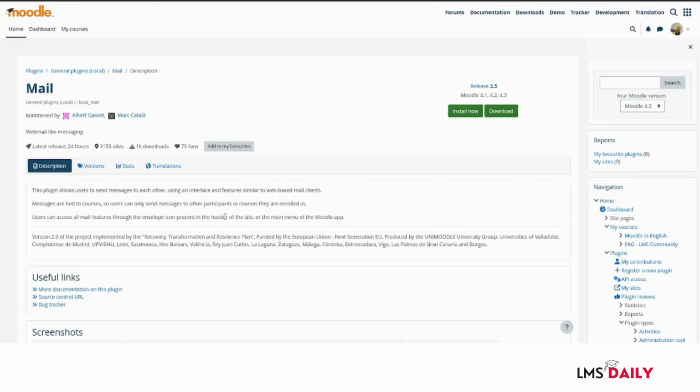In today's video, we will be having a look at the Moodle plugin named Mail in the plugins repository and how you can set it up on your Moodle site so that the users will be allowed to send messages to each other using an interface which is similar to modern day webmail clients such as Gmail, etc. So by using this mail plugin, you can add an email facility within Moodle so that the students can send emails to each other through Moodle itself.